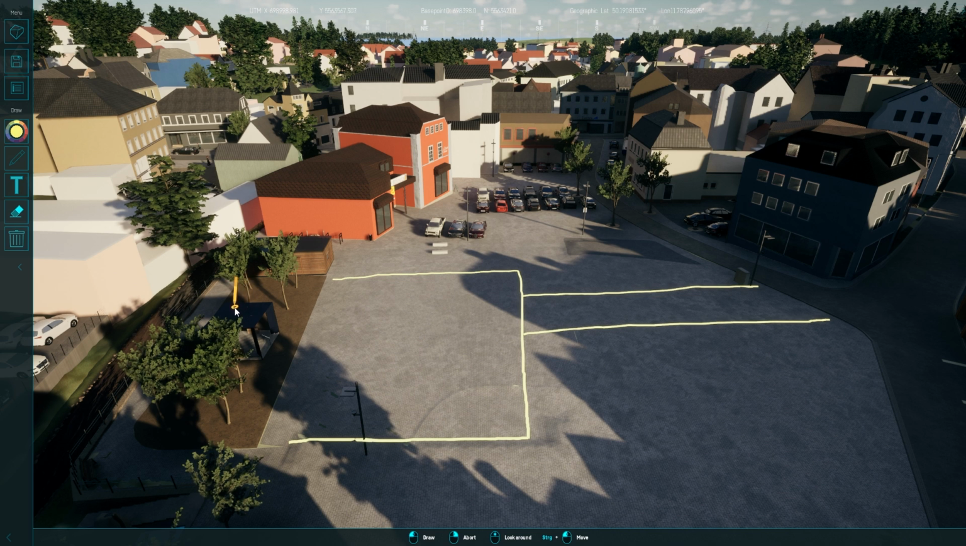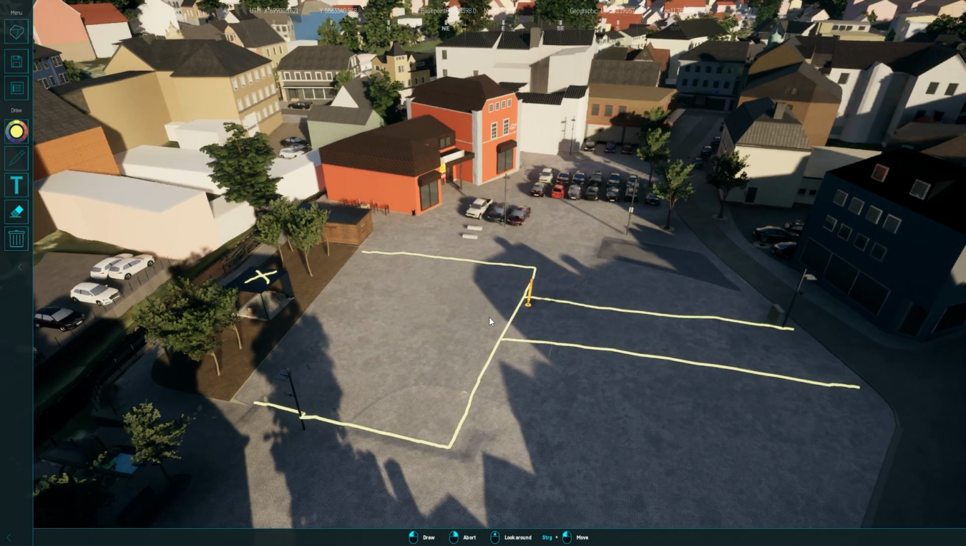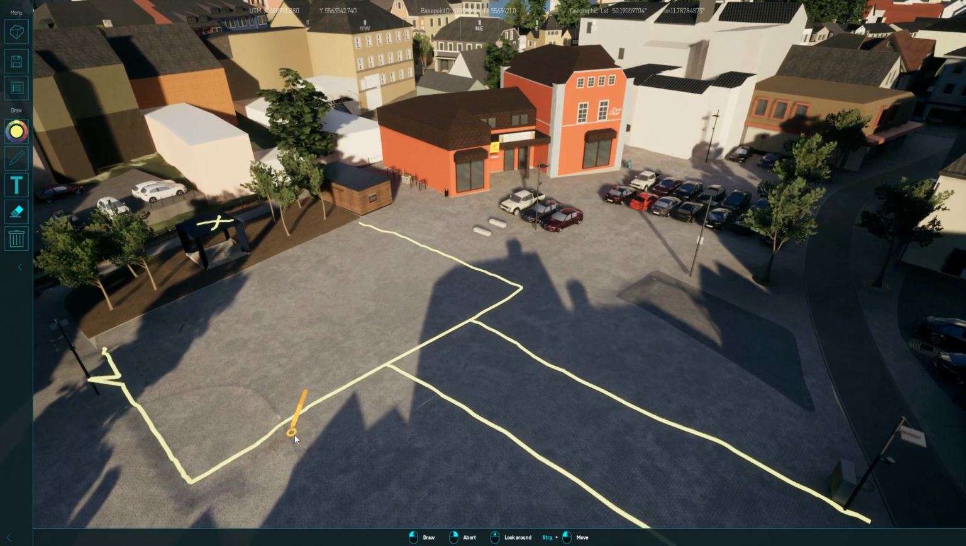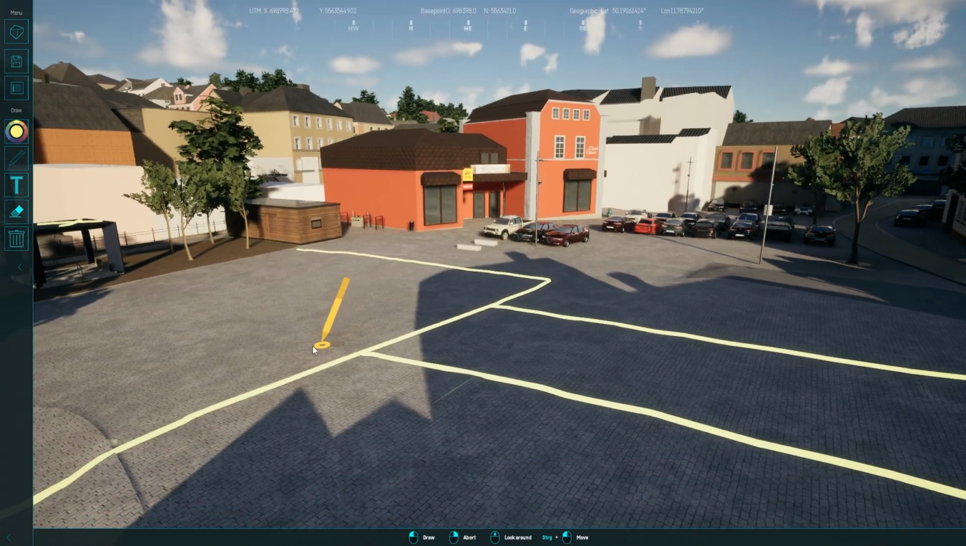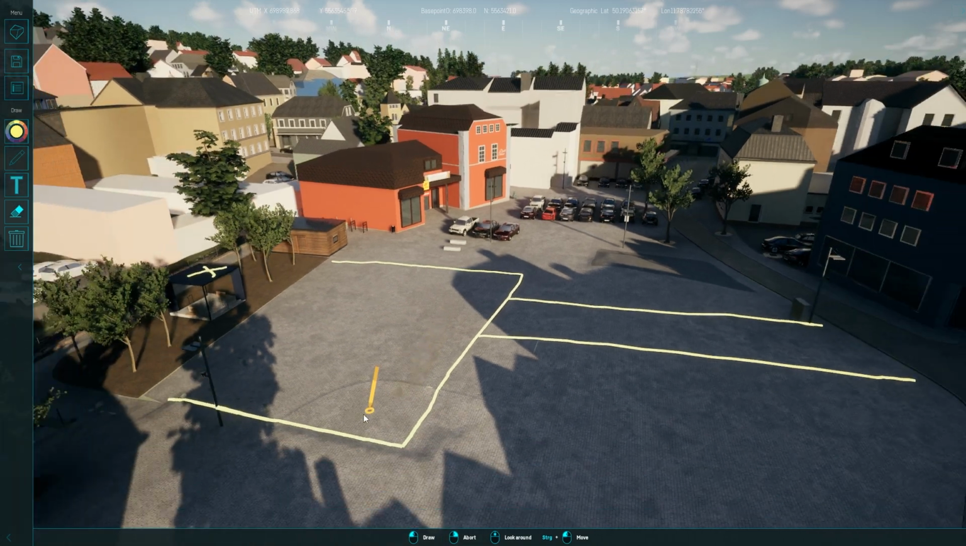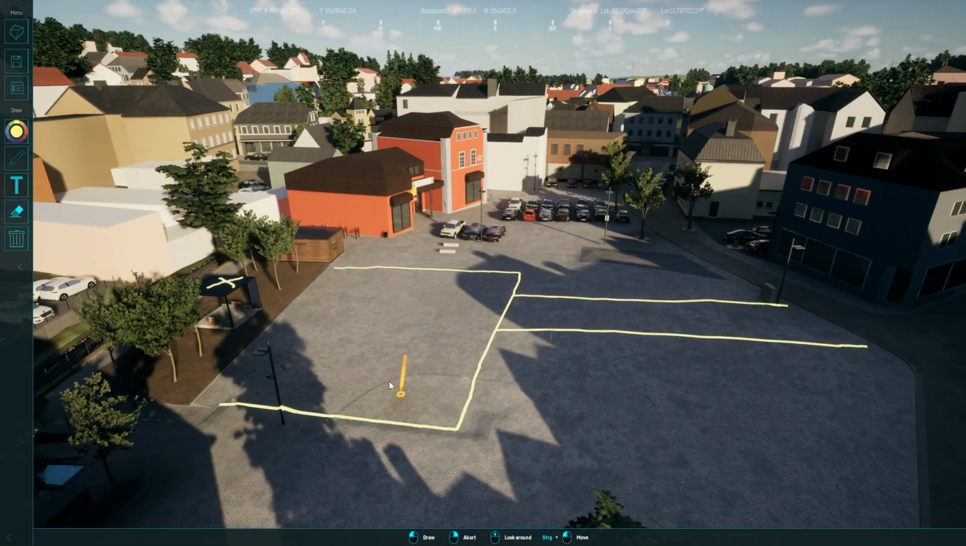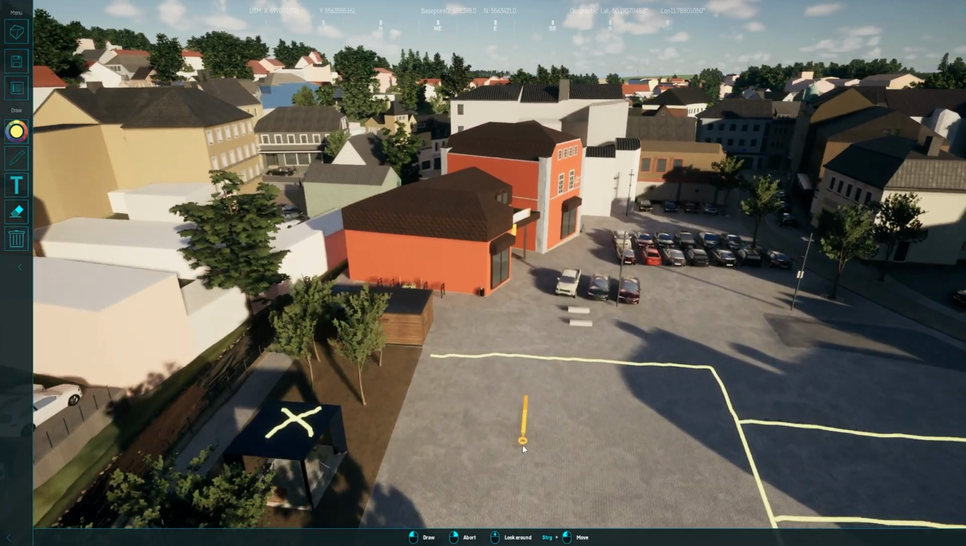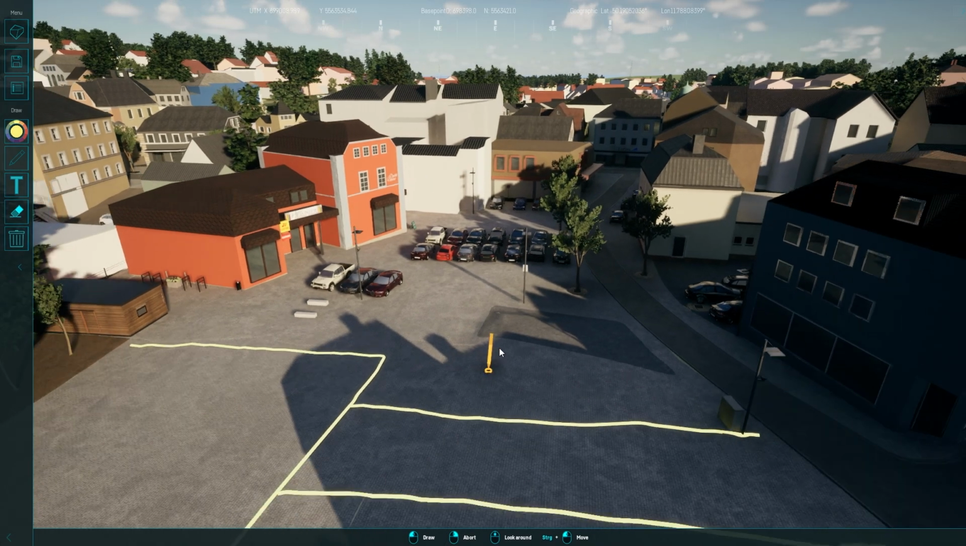For instance, I'm sketching on this house, and the lines are projected onto its roof. While sketching in 3D, everything you draw is projected onto the surface below. For enhanced mobility, press the Control key while using your mouse. This allows you to move freely without leaving the sketching mode.